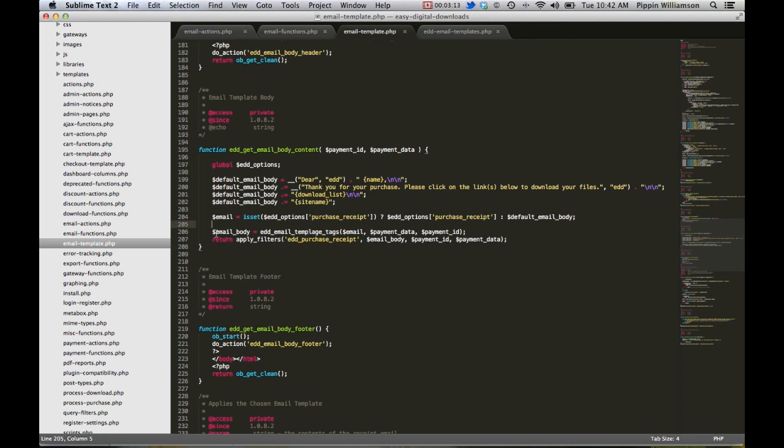And then the last thing that happens is we return apply filters, EDD purchase receipt email body, which is simply the contents of the email, and then the payment ID and the payment data. So this filter is what allows everything to happen, this EDD purchase receipt. It allows us to tie in and wrap our own stuff around the email body. Basically we can set up a function that takes the main email body, which is nothing more than plain text, just the content of the email, and we can wrap it in whatever we want.